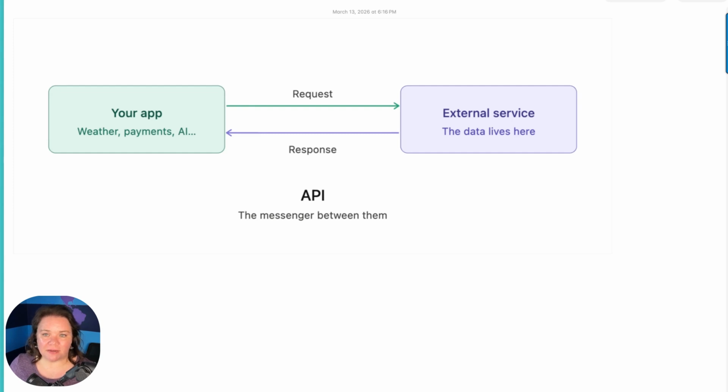Here's another way to think about it. Your phone's weather app doesn't have its own weather station on the roof. It asks a weather service provider, "What's the forecast for my city?" And then it displays the answer to that question in the exchange. That's called an API call.